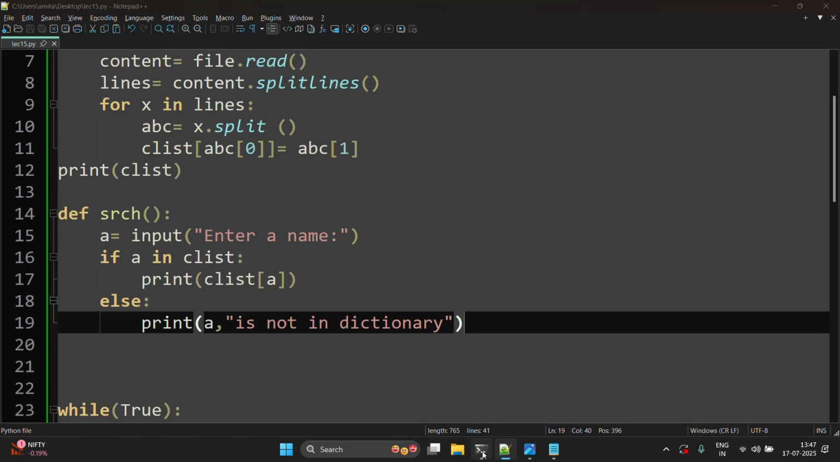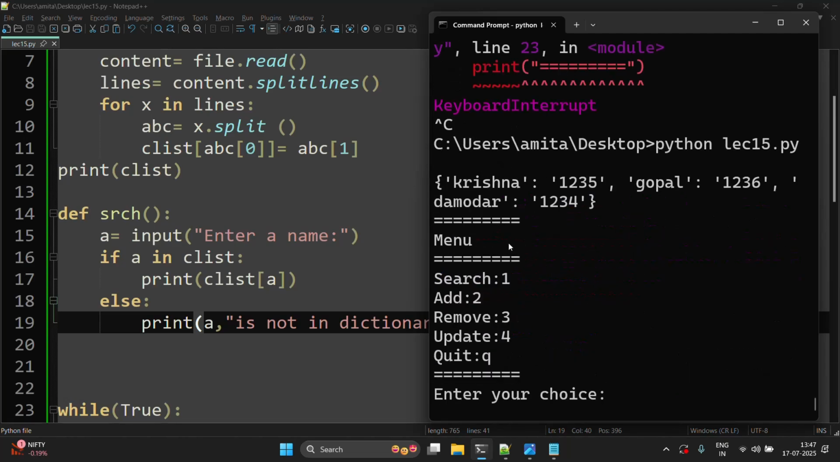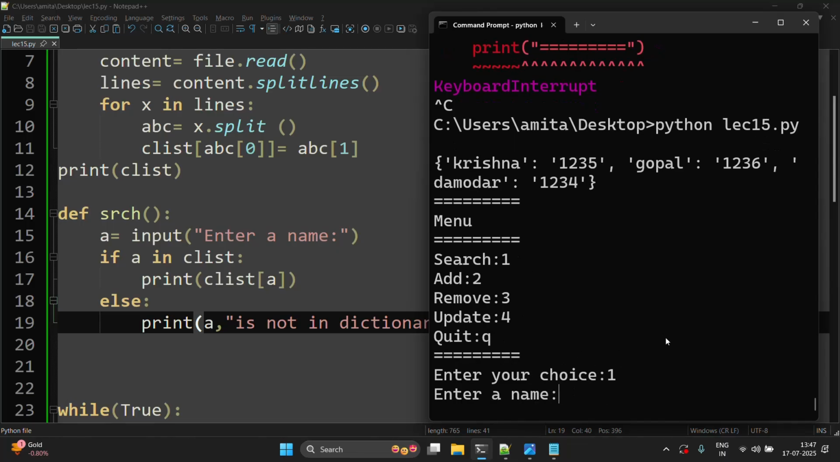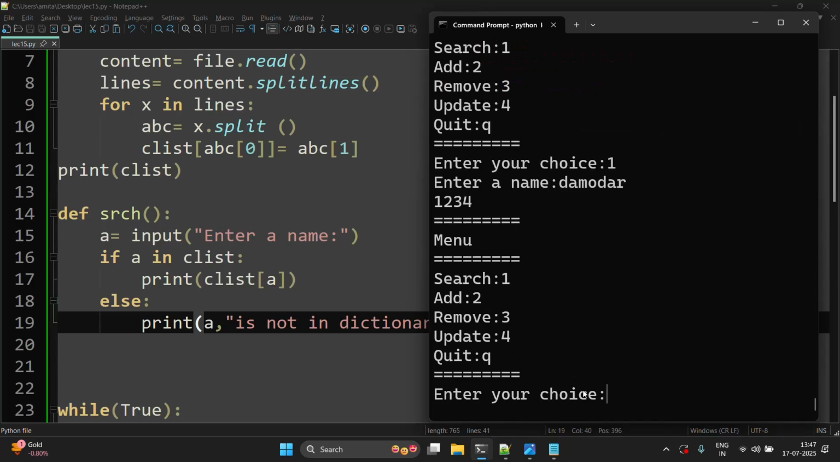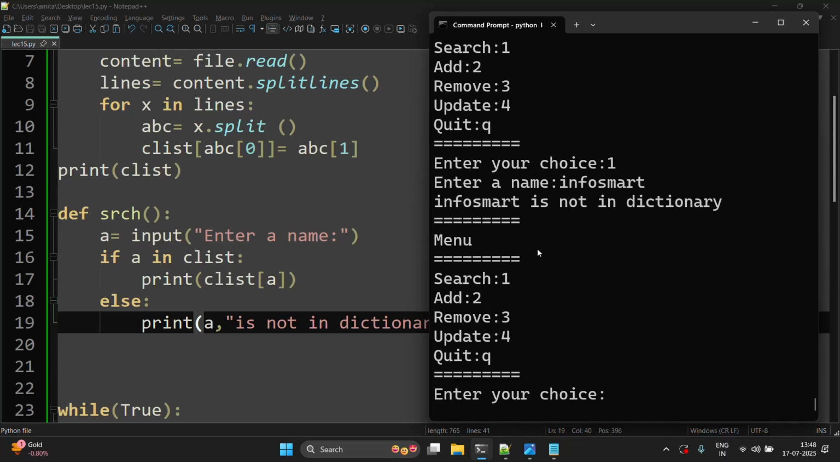So let us run this program. It will be easy to understand. So first it has printed the dictionary because we have printed it here, and then the menu which you have printed and enter your choice. So our choice is 1. So enter our name. So let us write Damodar because it is there in our list. So you can see the number is printed. If for example we enter a name which is not there, like Infosmart, so you can see Infosmart is not in dictionary.